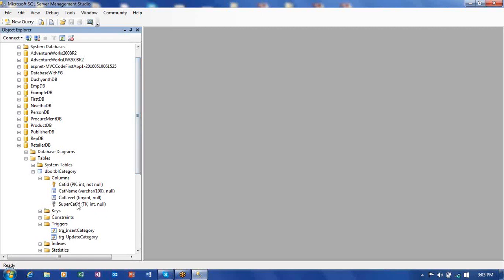And when you look at the category table, the relationship between the cat ID and super cat ID is something like a primary key and foreign key relationship. So this was basically a category table we created. This is called a self-linking table.